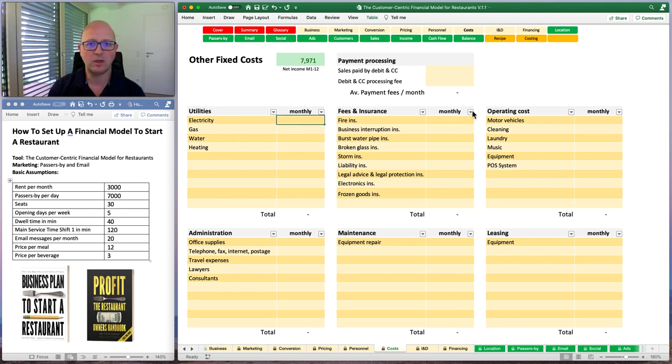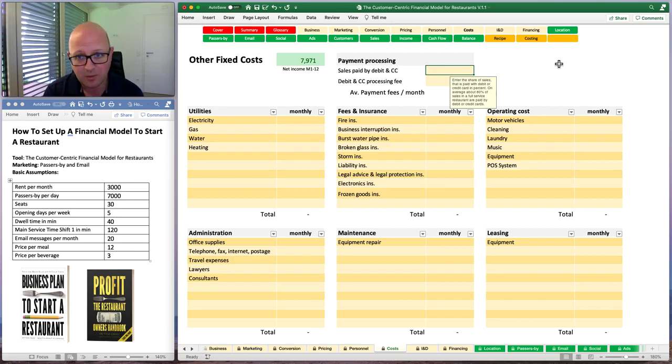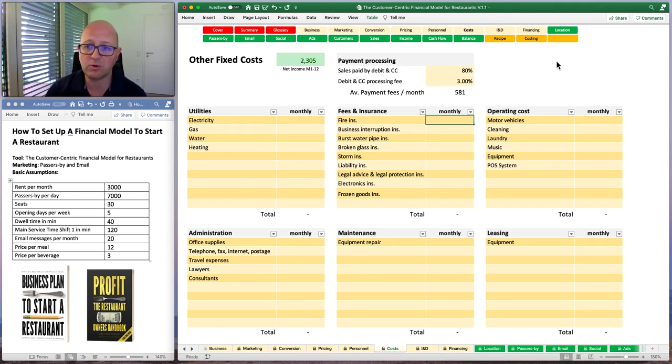And we see, okay, let's start here. Payment processing. Here it is about the sales paid by debit and credit card. About 80% of sales are paid with debit and credit card. We assume this number is also correct in our case. So the question is, how much does it cost us? On average, you have to calculate processing fees of about 2 to 4% of sales. So we assume 3%, and we see it will cost us $581 per month only for credit card processing.